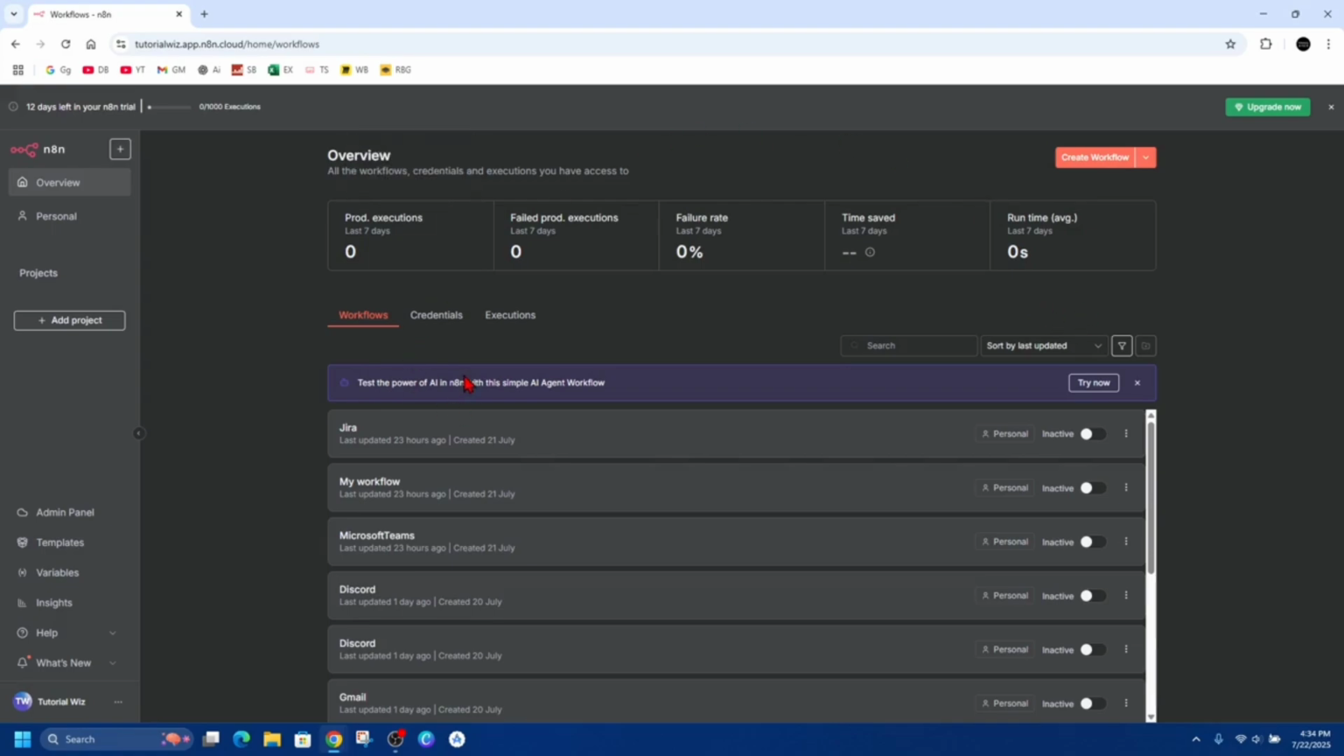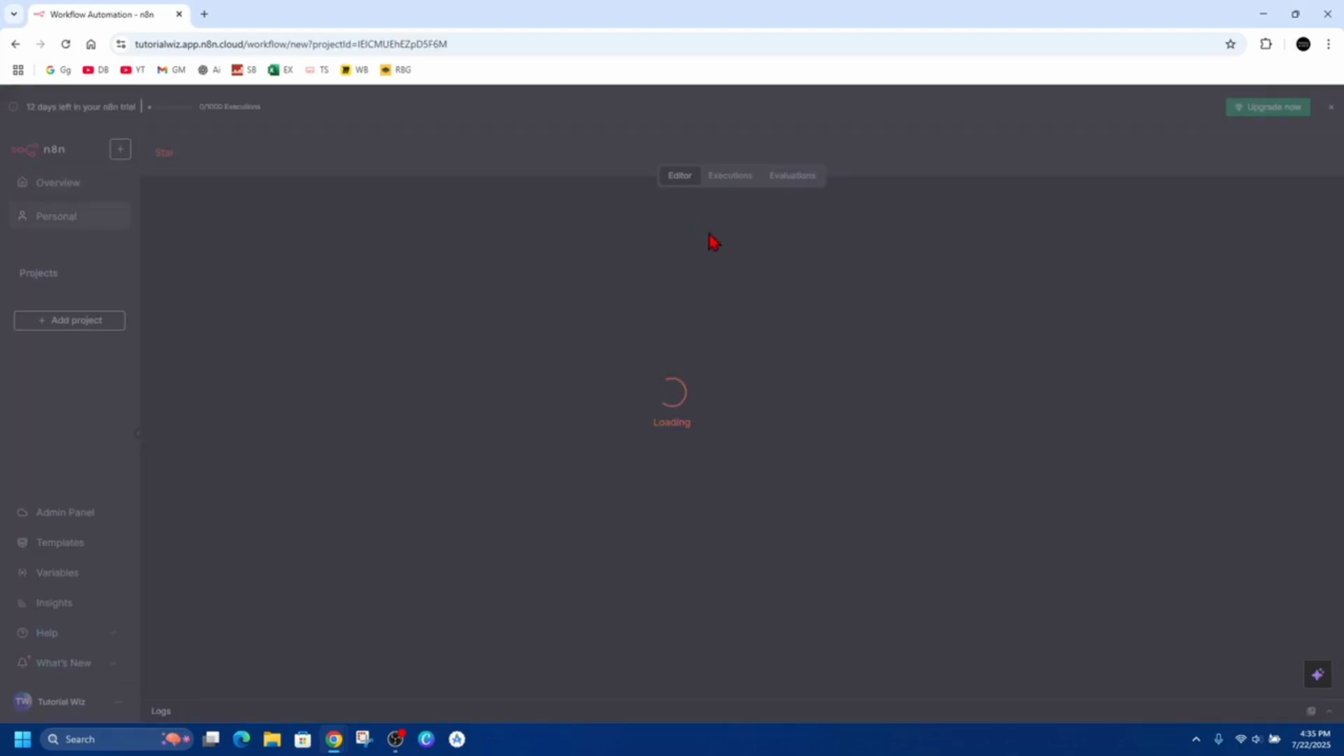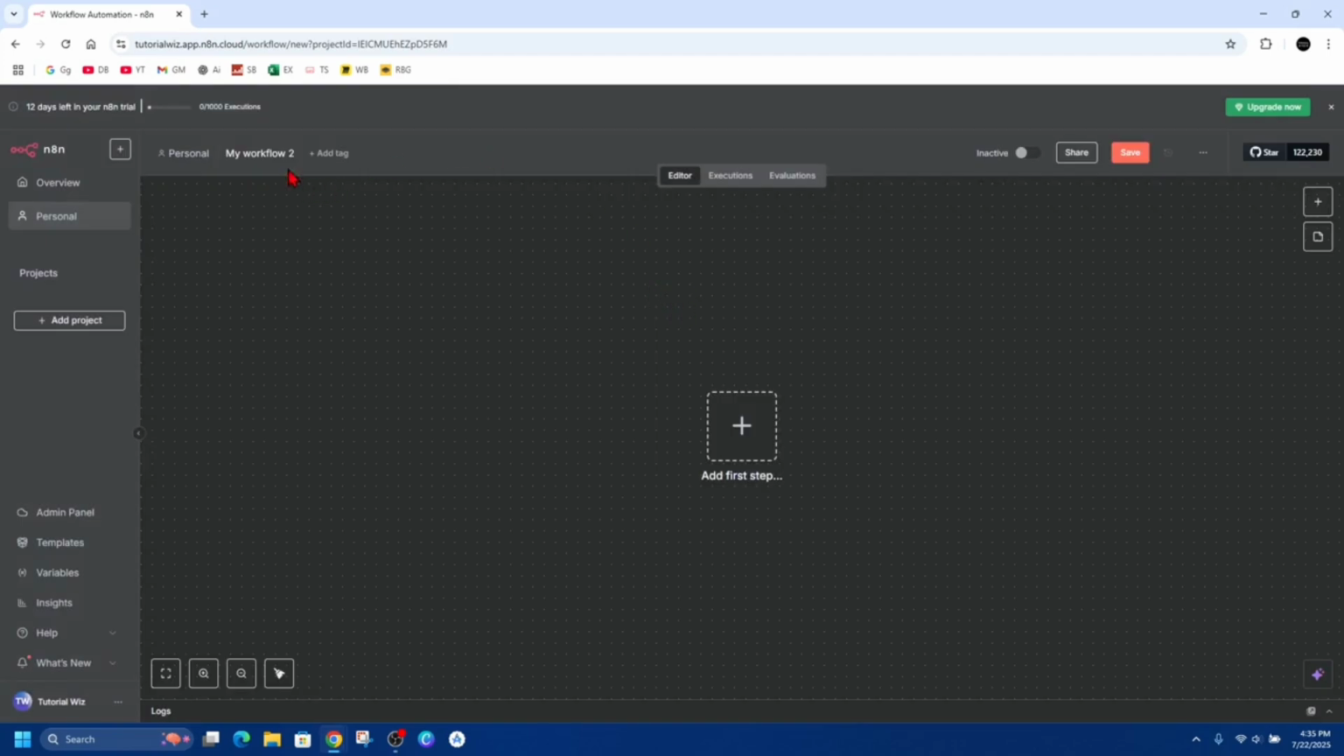Okay, so what we need to do is head on over to N8N and log into your account. Once you've logged into your account, we want to go ahead and click on Create Workflow. Then from here, we can go ahead and change out the workflow name. So for this, I'm just going to call this MongoDB.